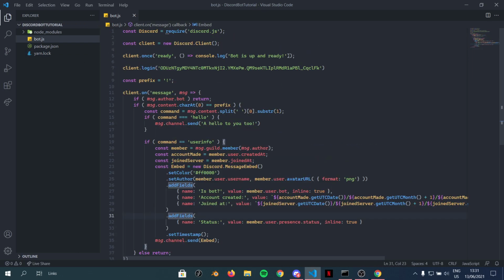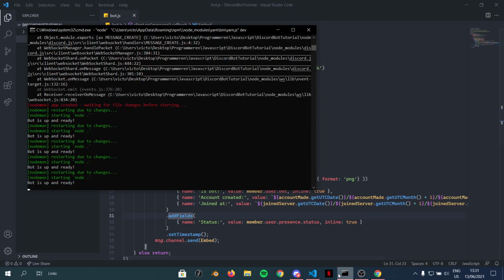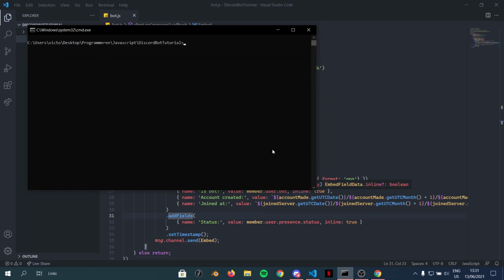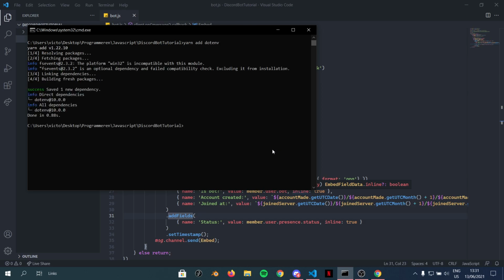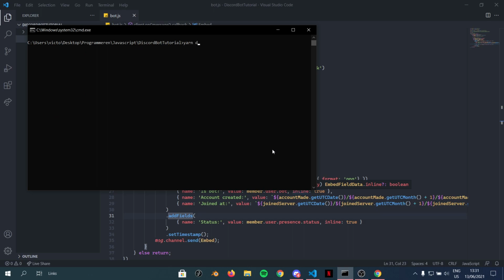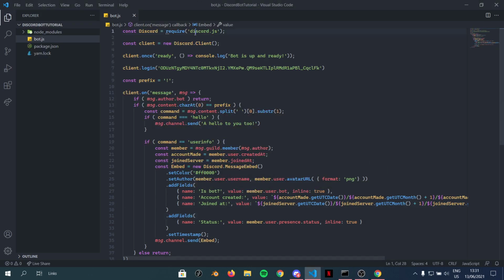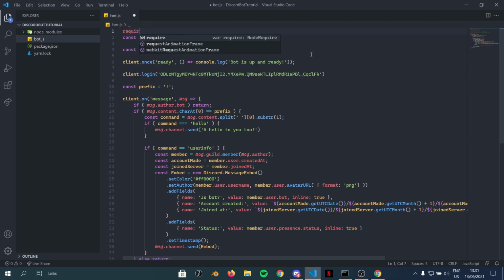So firstly, let's get rid of this client token. How are we gonna do this? Well, we want to install dotenv. What its name says, it allows us to use .env files. So we download dotenv like I just did. You can say require dotenv.config.